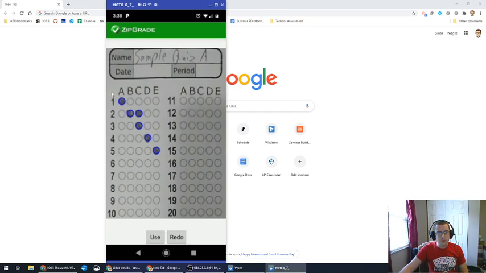And so if you look and you see that maybe you missed something because maybe there was a smudge mark or something like that, you can. I've honestly never seen ZipGrade mess up with scan before. If you do need to do that though, just hit the redo button. Otherwise you can click use.